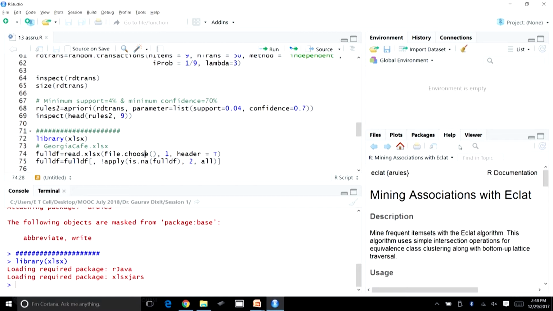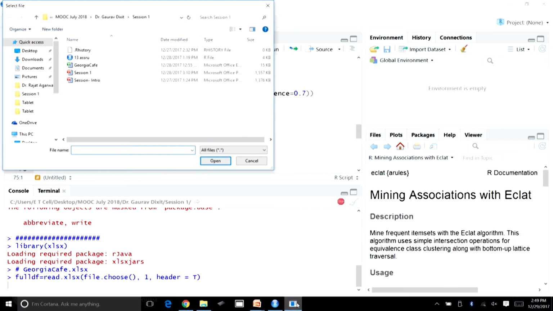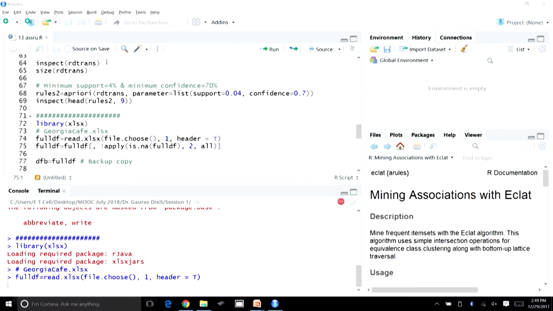Of course, you have the advantage of the help section here in this RStudio environment, and you can always look for the manuals for these functions, read.xlsx or any other functions that we are using. Let us run this code and import this data. We can see here Georgia Cafe. In the environment section this file has been imported, with 148 observations of 9 variables.